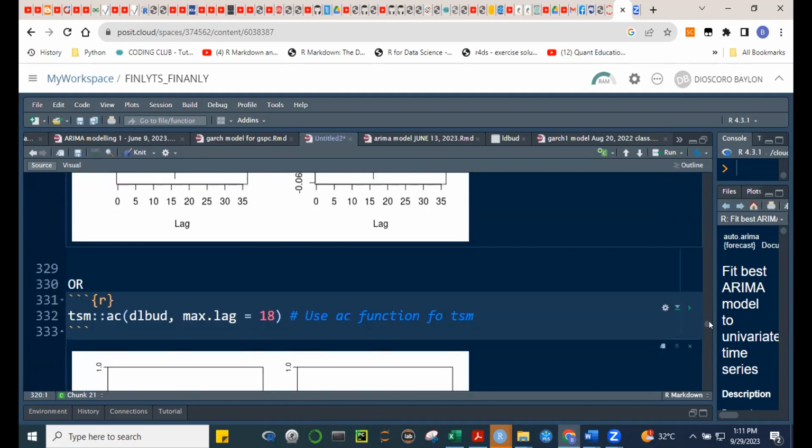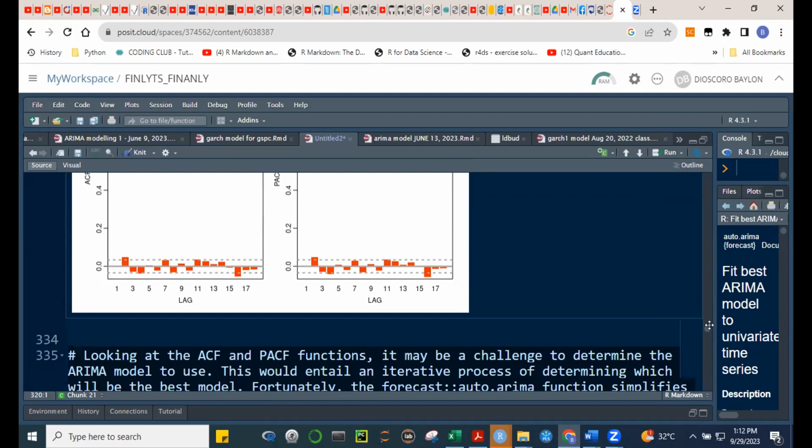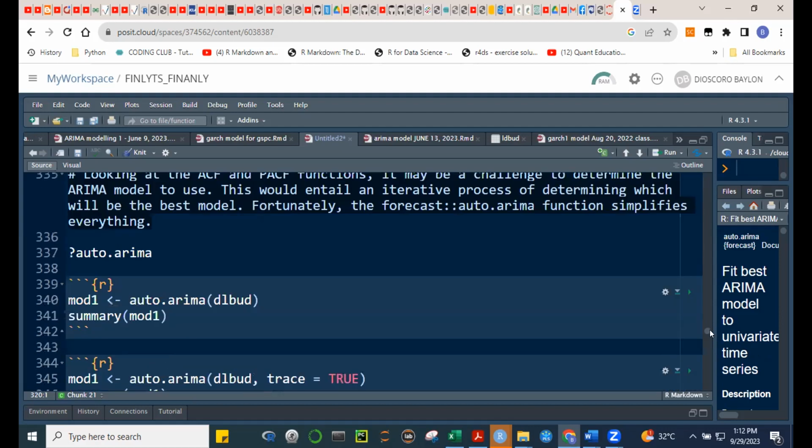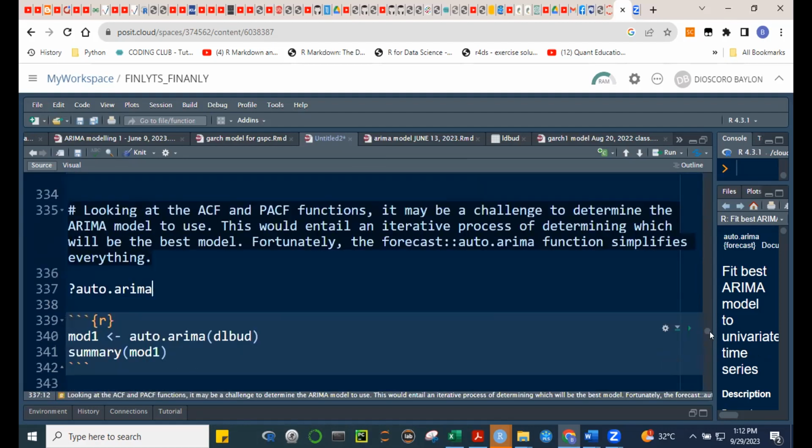Okay, so of course, if I was guessing MA4, it will not stop there. I will have to look at other possible models. Nowadays, class, it's not hard because we can make use of the ARIMA function, auto.arima. We did this last time, so just a quick review.